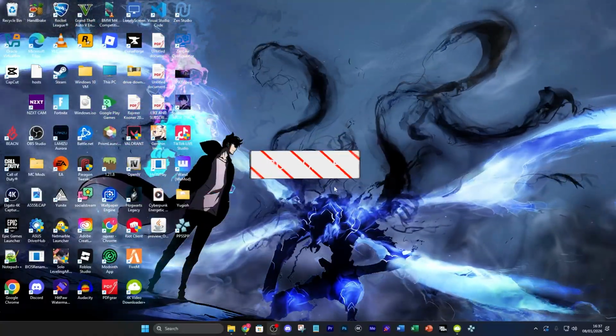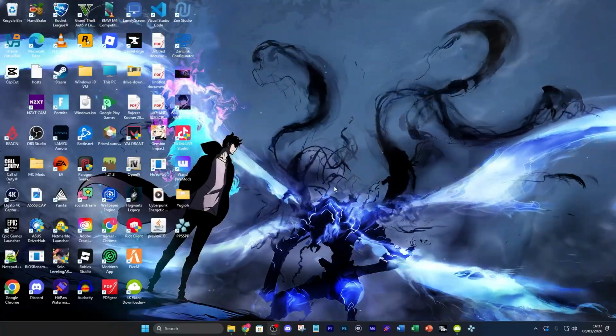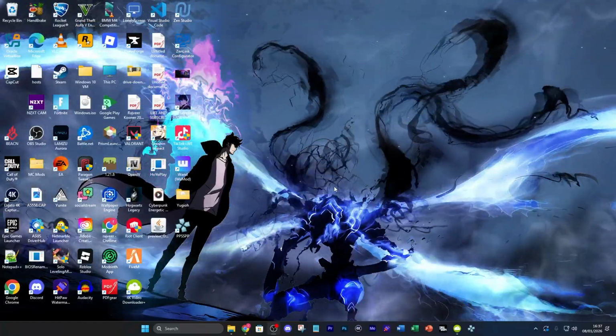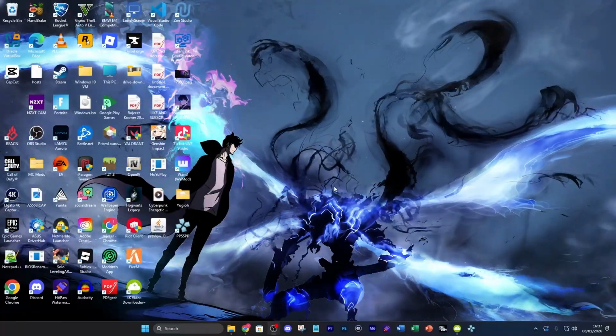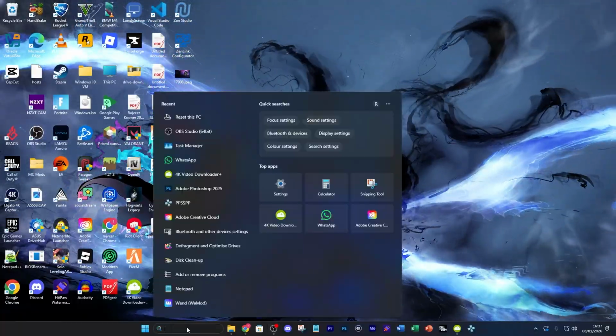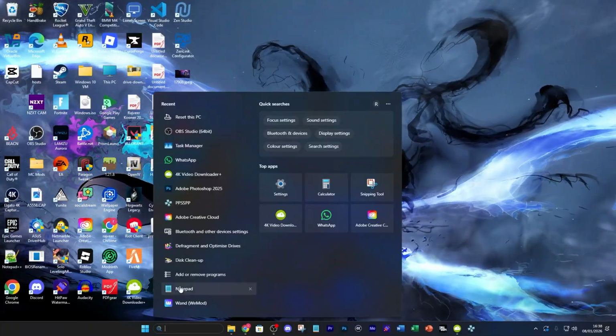Now, it's actually super easy to go ahead and do this, but you can do this whether your laptop's on Windows 10 or Windows 11. Doesn't really matter. So what you want to go ahead and do, once you're on your desktop, is go to the bottom where it says search. There's technically two methods to do this, and I'll show you both of them.